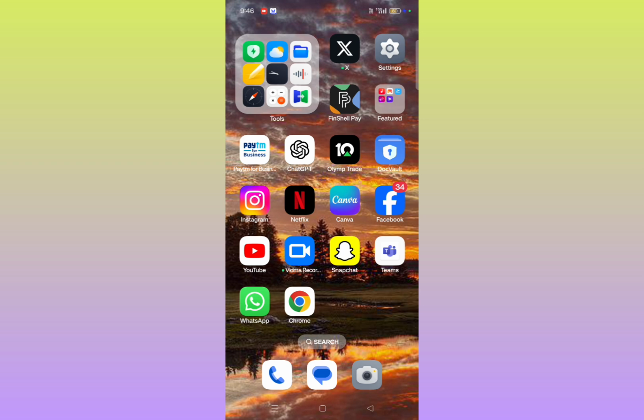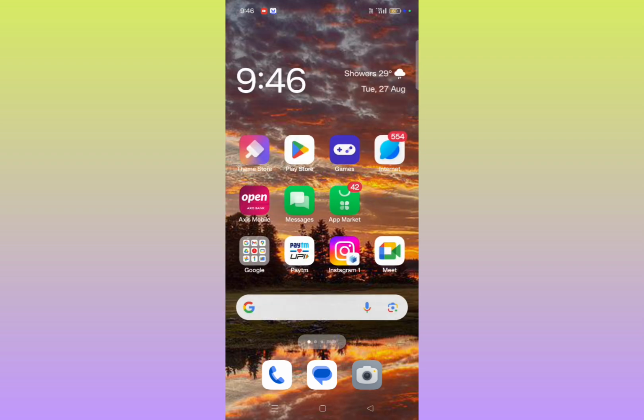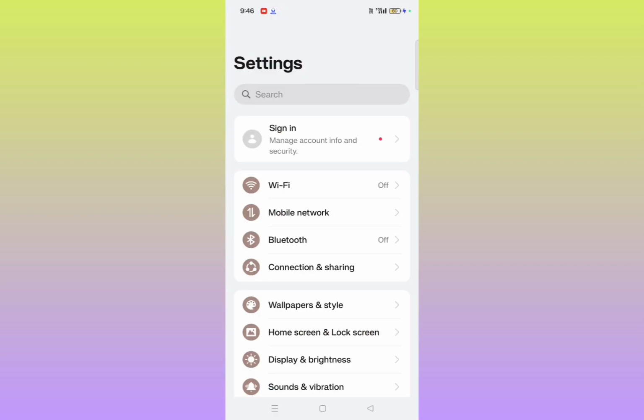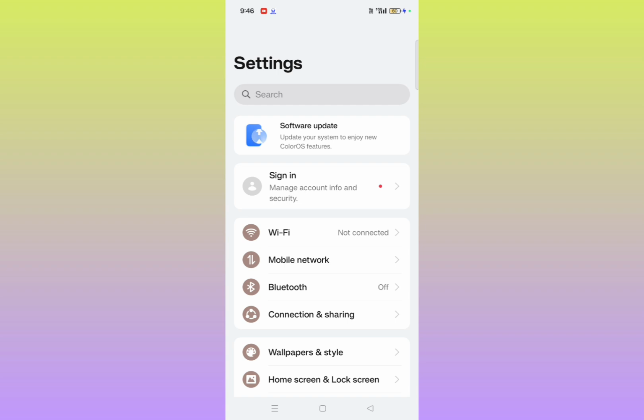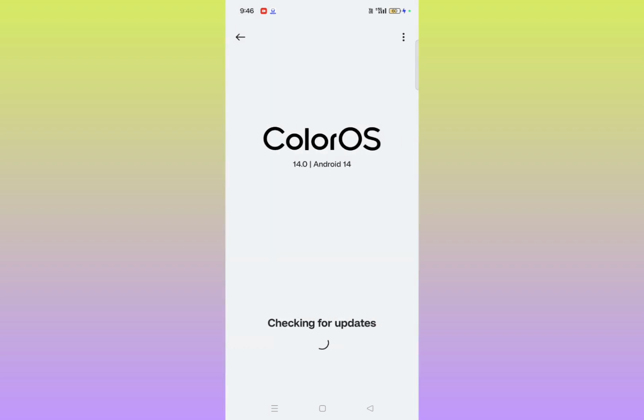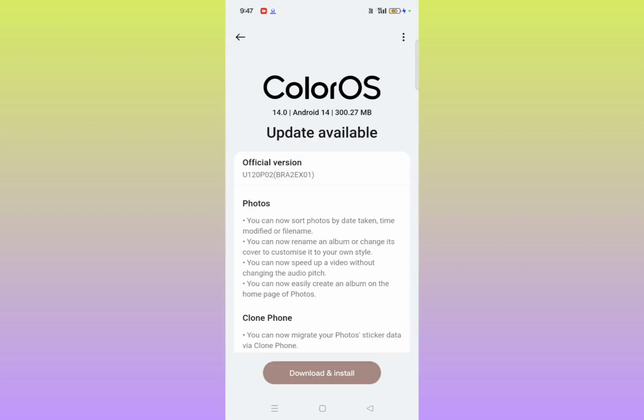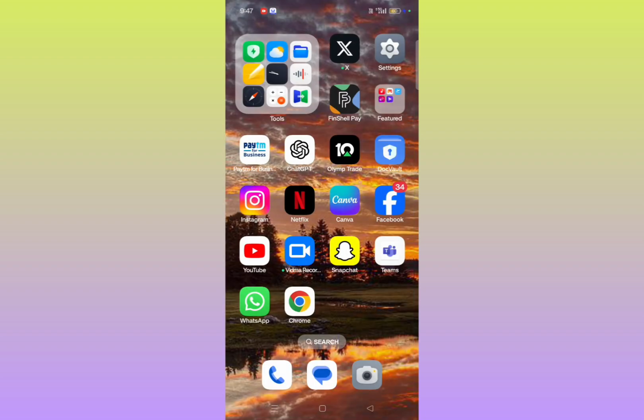Again, if it is not solved, then go to your phone settings and check whether your device is asking for any kind of update or not. If your device is asking for an update, make sure to update your device. Then after updating, delete WhatsApp, reinstall it and log in. Your problem will be absolutely solved.